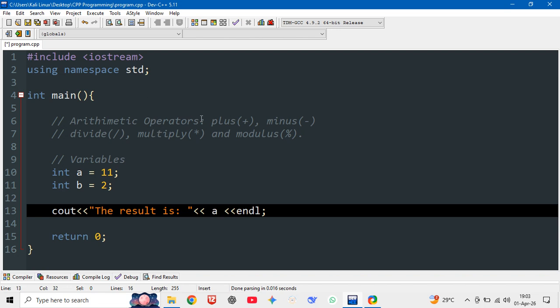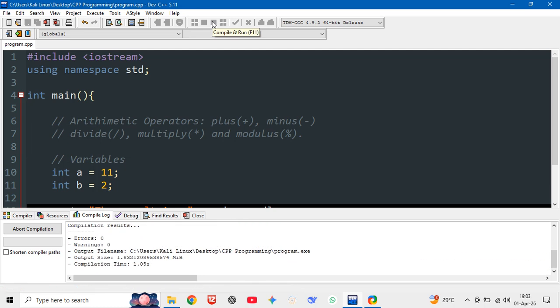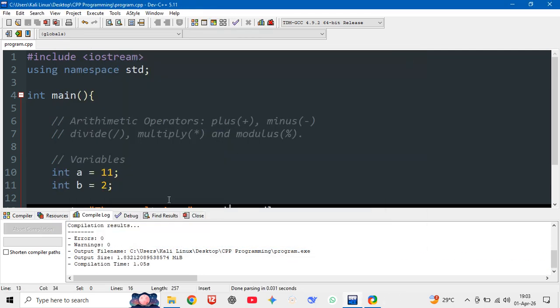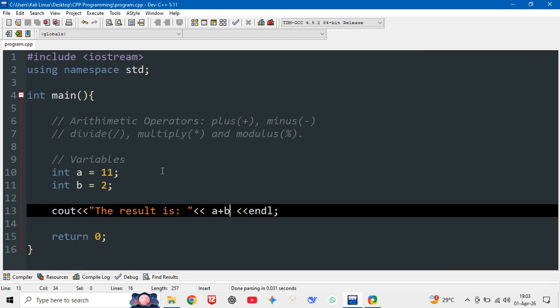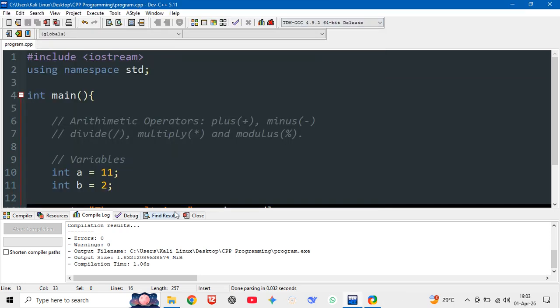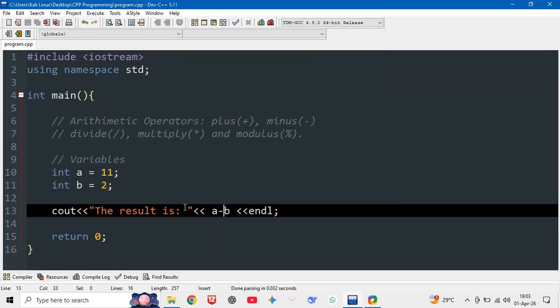If I write here a plus b and try to run this program, the result is 13. This is because 2 plus 11 is equal to 13. But if I put minus and compile and run this program, now the result is 9. Why? Because 11 minus 2 is equal to 9.